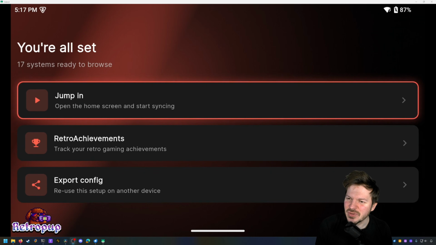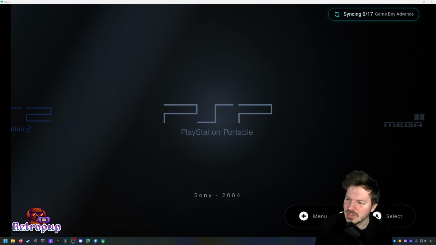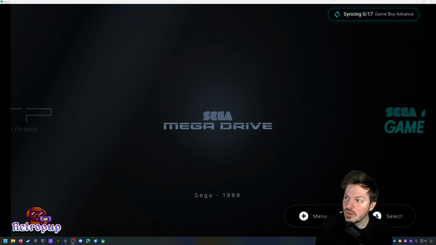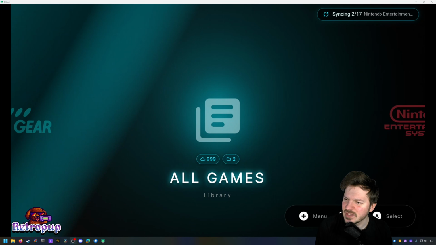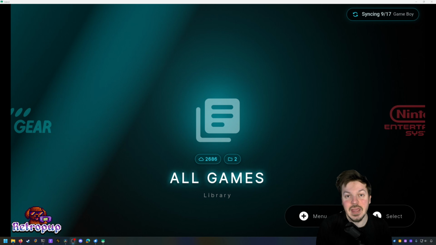So what we're going to do is jump in and let the home screen sync. If you can see in the top right corner there, we've just got the devices syncing. So it's going to race through them. You can see there, if I go to all games, the little cloud number just popping up there. So we'll just give that a moment. Shouldn't take too long to display all the games that I've already got within ROM.